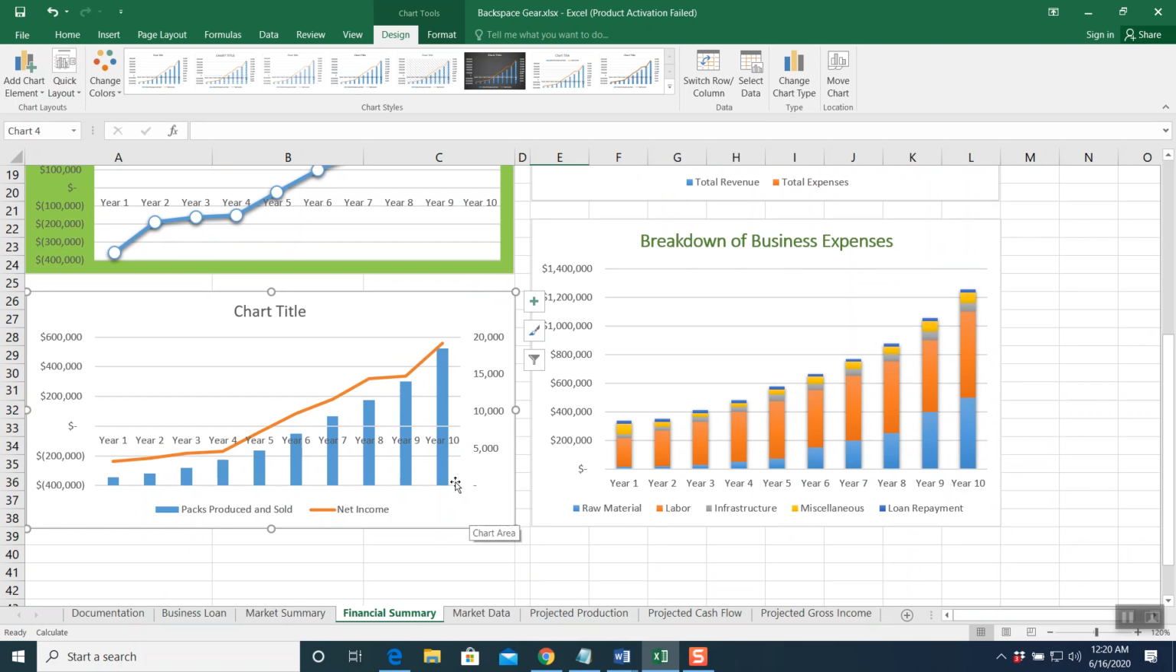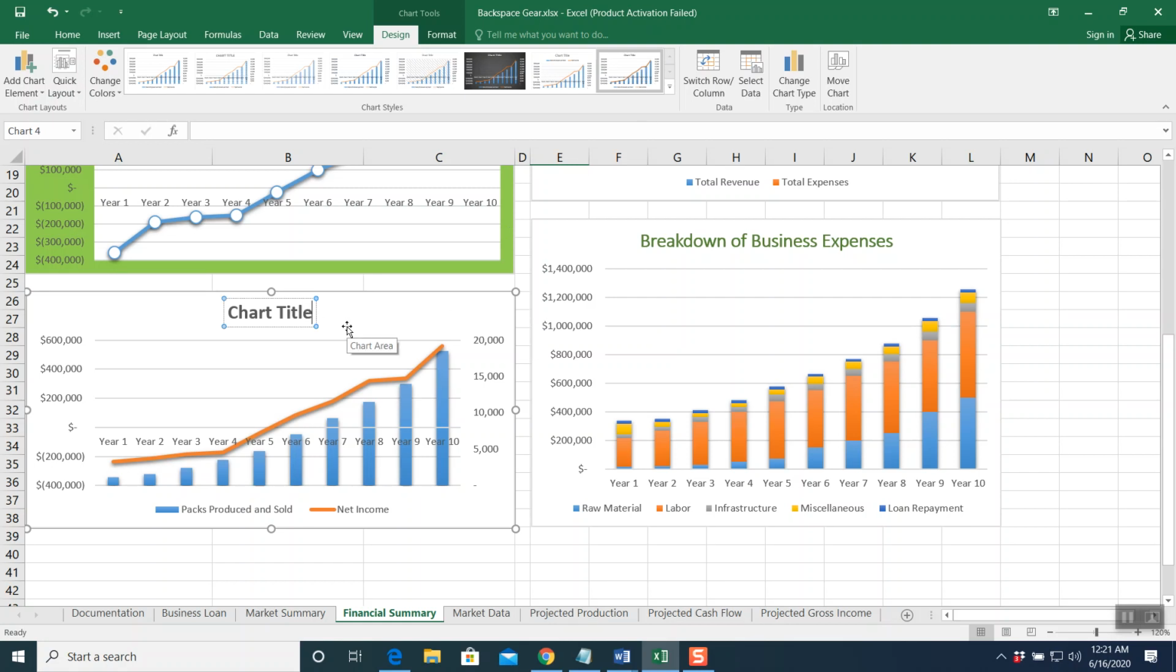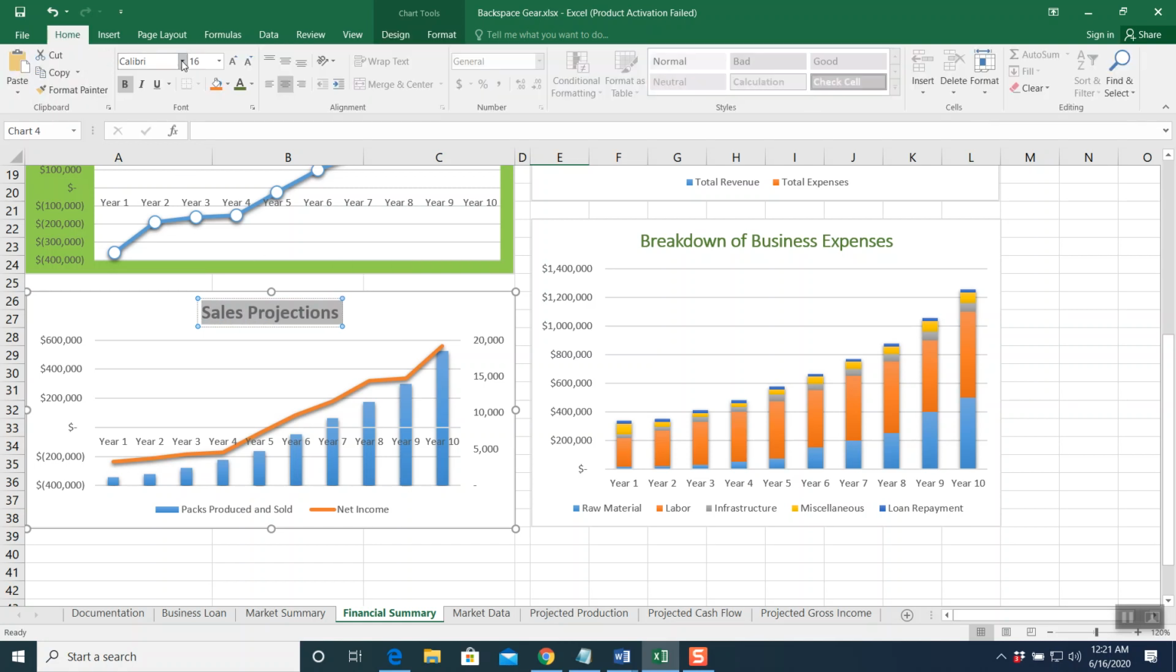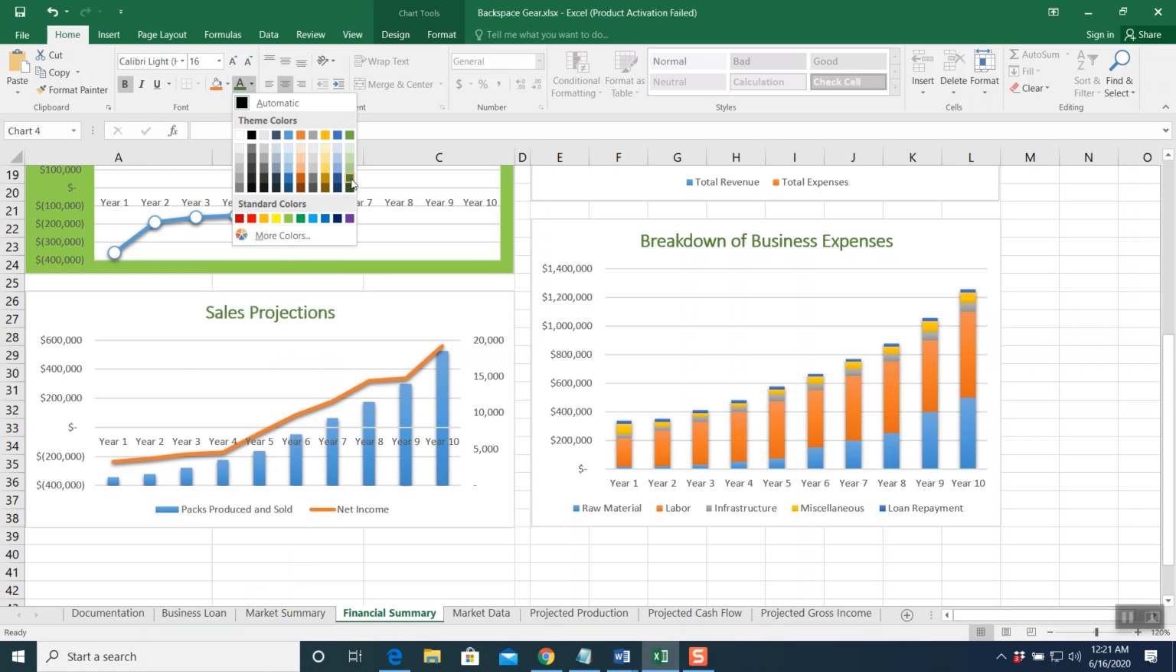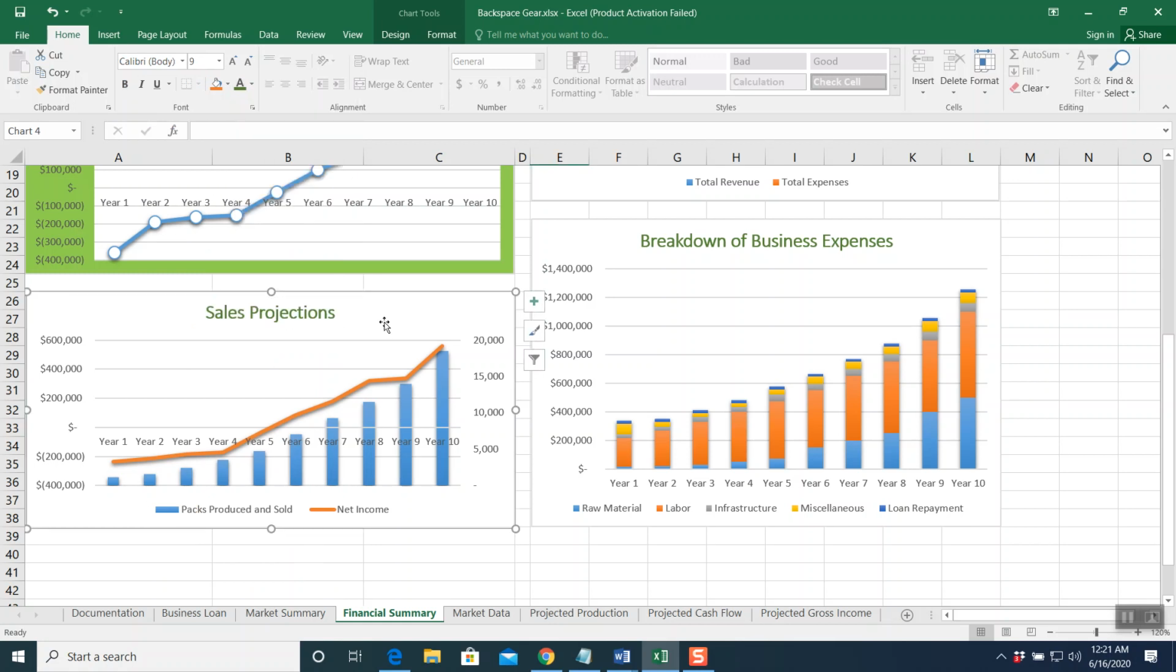Now we need to change the chart style. Style number 8, which is the last style. Then the chart title. We need to change the chart title in here. Backspace it and write Sales Projections. Highlight Sales Projections, change to Calibri Light 16 and make it green.